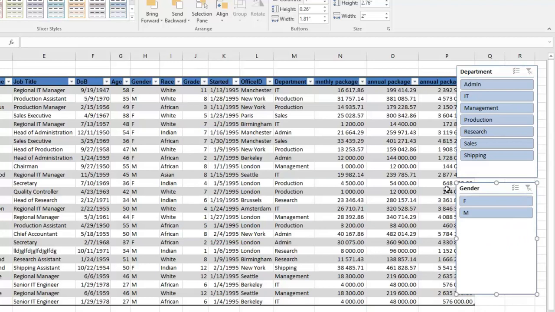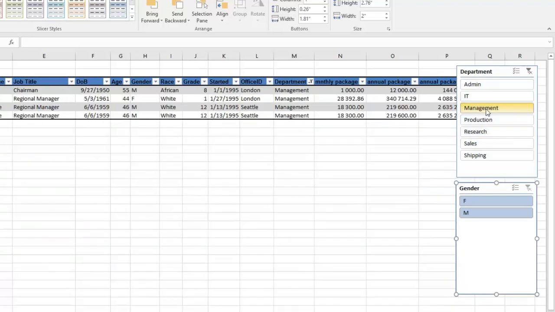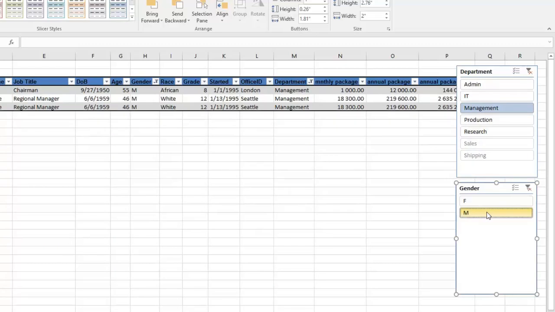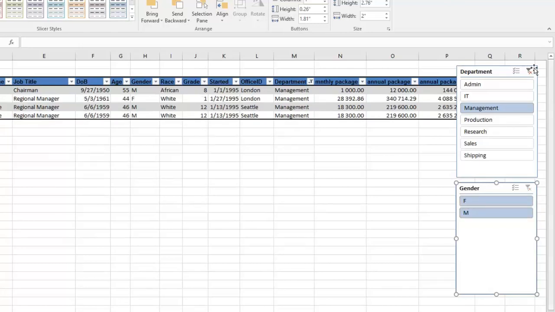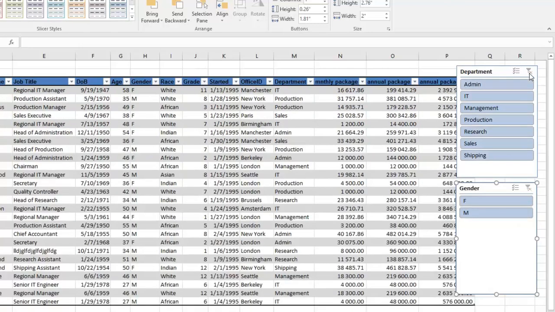And it's really very similar to a filter. It's just much easier to use, particularly for users who are not familiar with Excel. So for example, if I wanted the management department, I could click and it will filter, and only females or males, it will filter. Once you want to turn that filter off, you can just click on the X to clear the filter, and the X over here next to department to clear the filter.